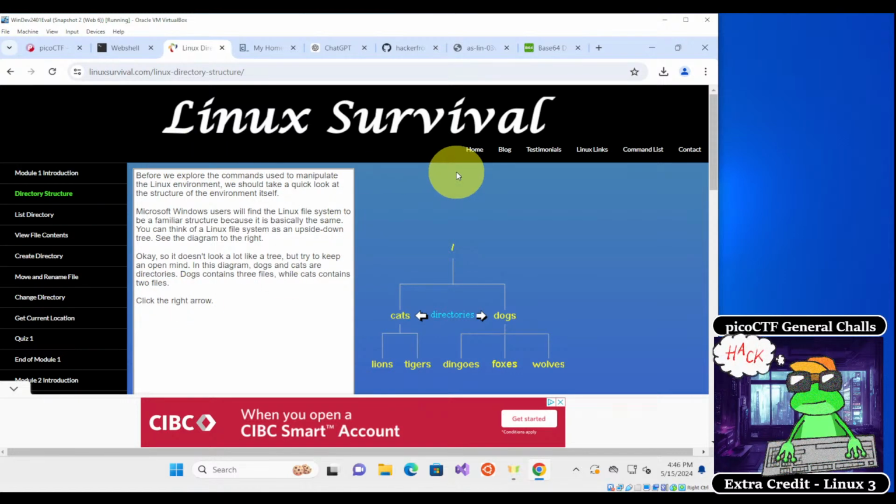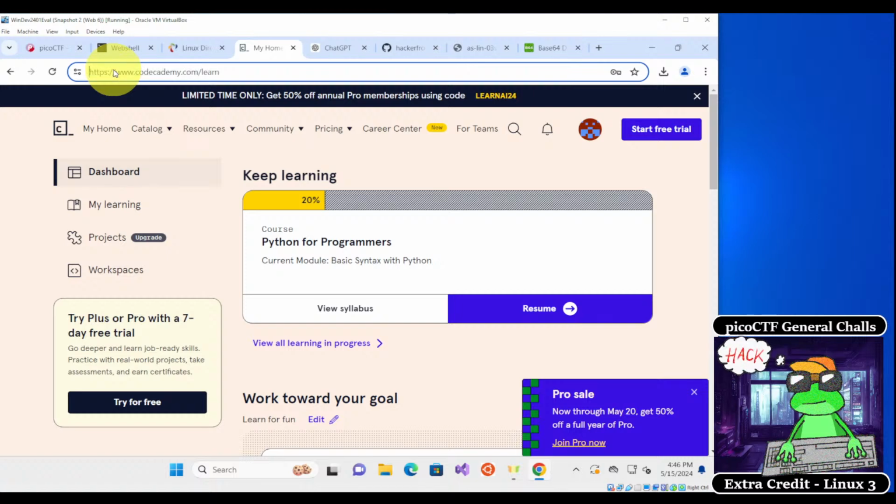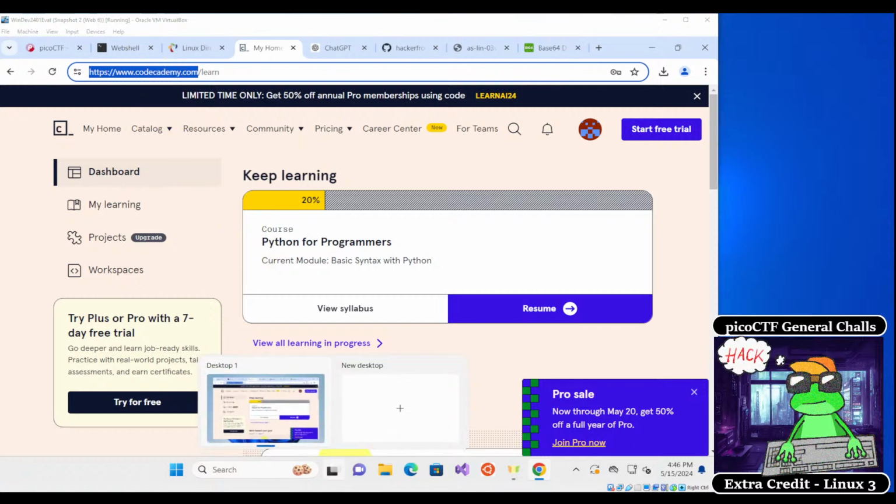Another thing that we can look at for learning about Bash, Linux, basically anything, is over at Codecademy. So Codecademy is one of my favorite websites to learn about coding or other technical things. I will leave the link in the chat for everybody.